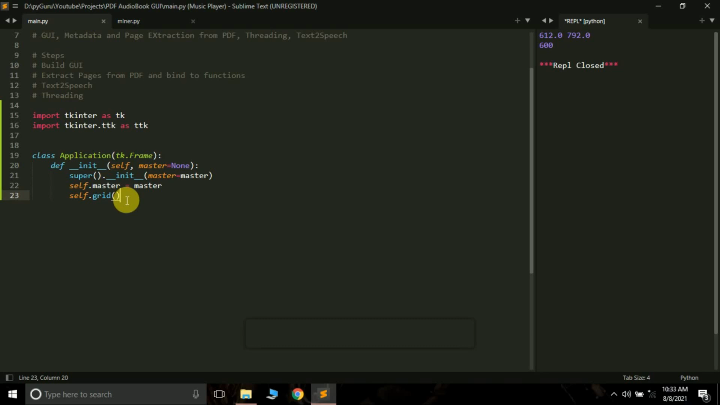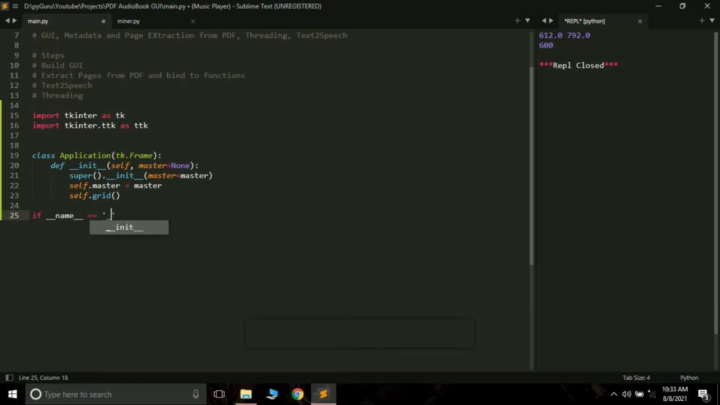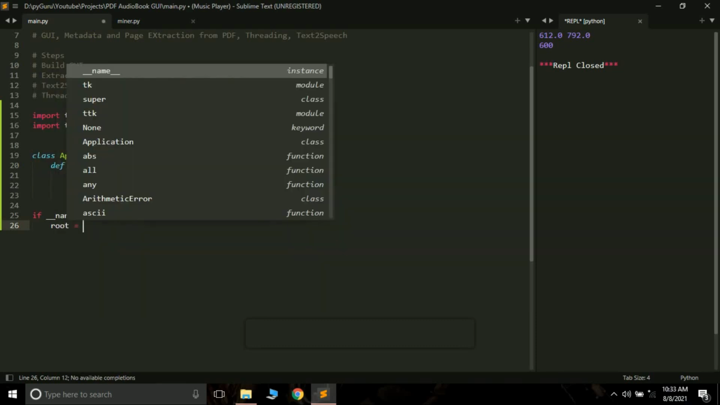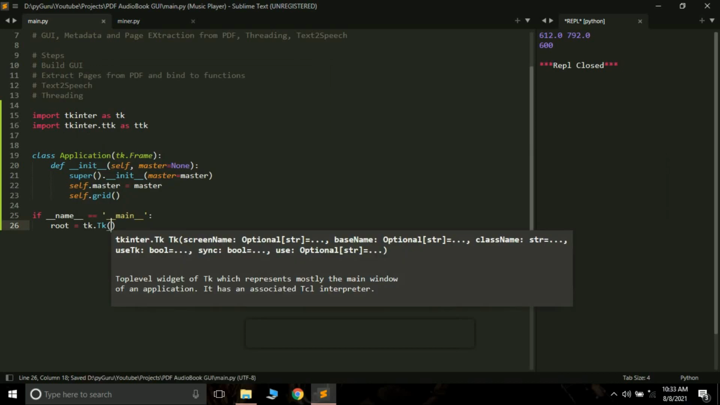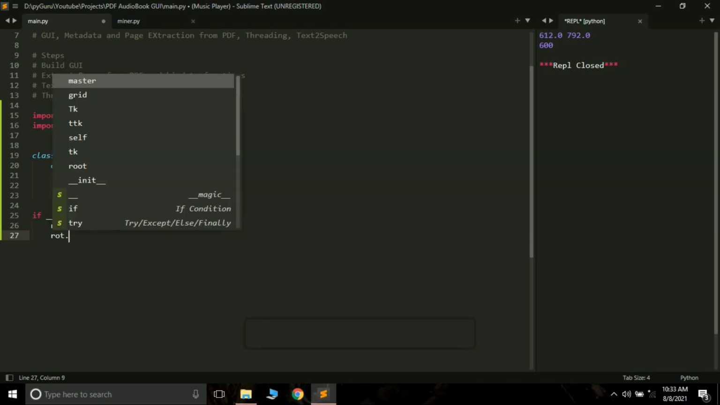Okay, the next thing that we are going to do is create our master window. See, so here I'm just going to type if __name__ equals __main__. Remember you have to use double underscores. So if name equals main, I'm going to create a root. This root is our master window. When we run this program, you will see we are getting a window. So root equals tk.Tk.